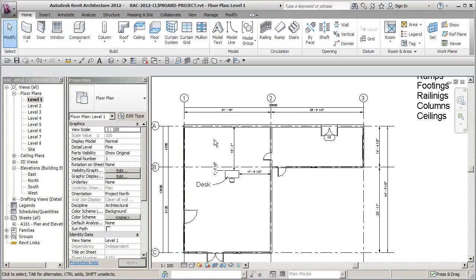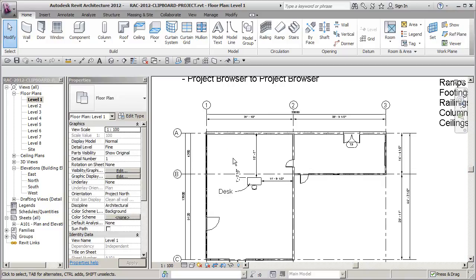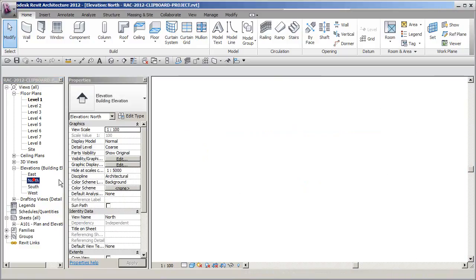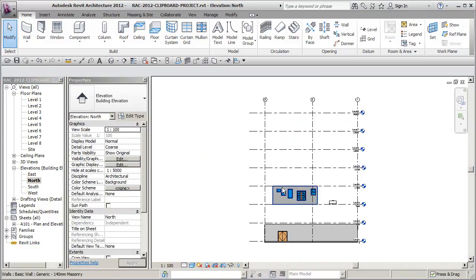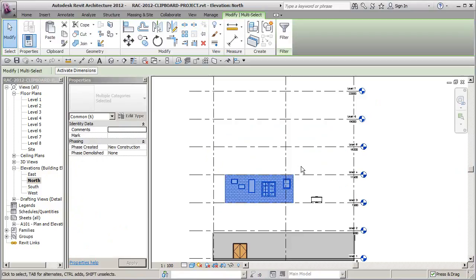Back to here. Okay, so anytime you want, grid lines and level lines are tricky. I wouldn't copy and paste those. I would just draw a new one or use a regular copy command. Okay, so we saw copying from within the same view, not a problem. Copying and pasting, now you can go copy and paste from one view type to the next.